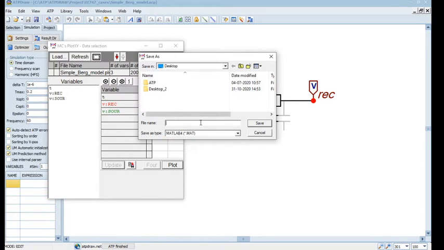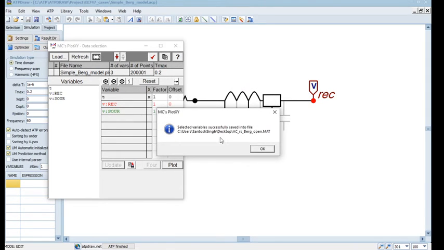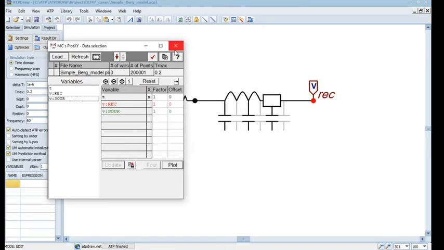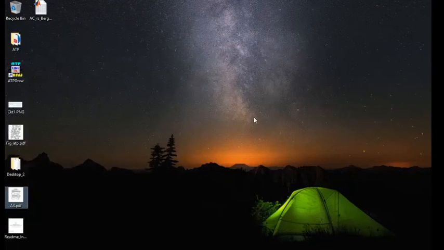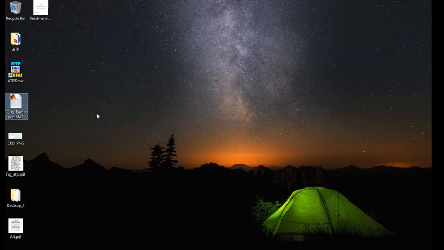So what was the circuit? It was AC, source resistance, then Bergeron model, and then open circuit. I'm just showing you a way of naming it. So this was the circuit, and no spaces are allowed. I'll just say this and save it. It says okay, your variables have been exported. So let me close it. This is the variable which is exported.